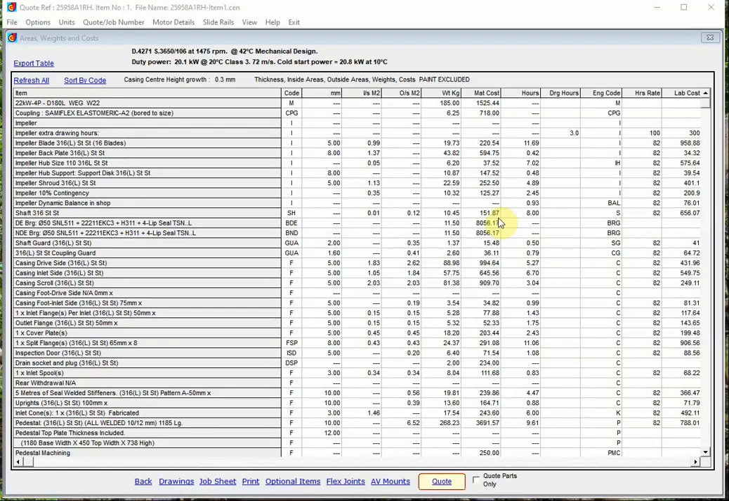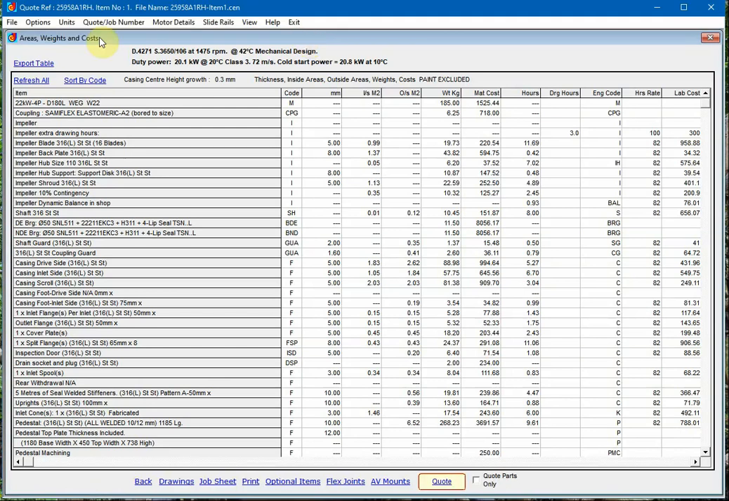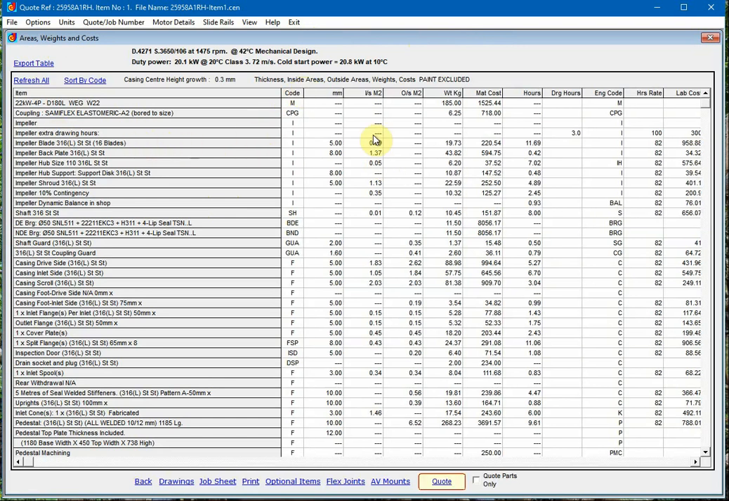Let's have a look at Centrix and how it creates the price to go into a quote. What we're seeing here is the areas, weights and costs form, and we can see that each of these items has a code. When Centrix creates the price, it groups all these items together under a code. This makes the pricing appear to be much more usable and makes it faster for allocating paints and other things.